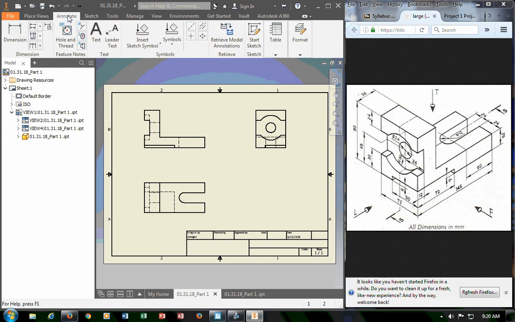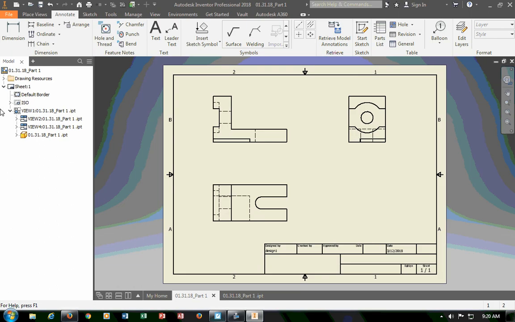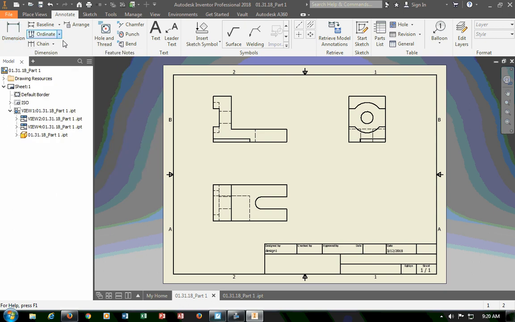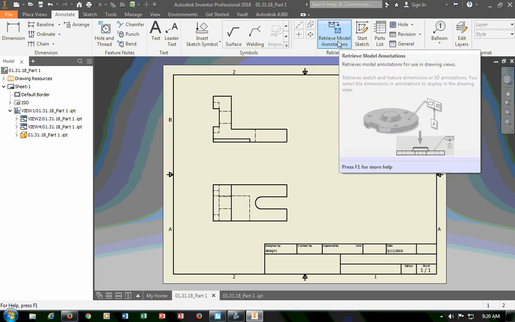When I go to annotate, okay, I have to open this up, sorry, to show you everything. You have several different tabs. You have dimension, which means I'm going to drop a dimension. Okay. You have chain, you have ordinate, you have baseline. So that I have holes, hole threads, feature notes, text, different types of symbols I might want to drop on my drawing. Then I have something very important. Retrieve model annotations.